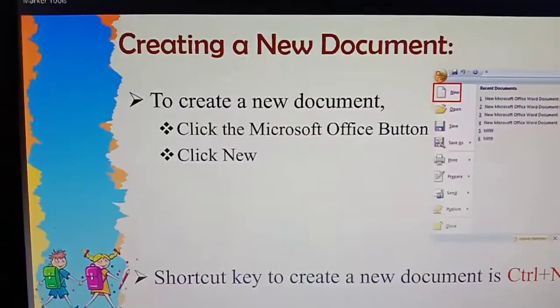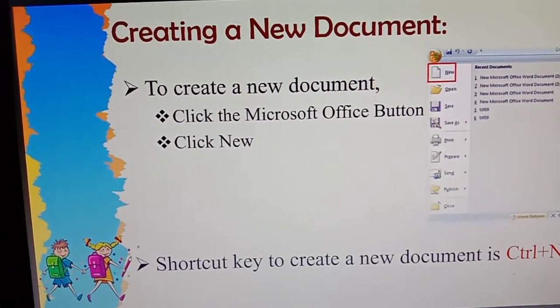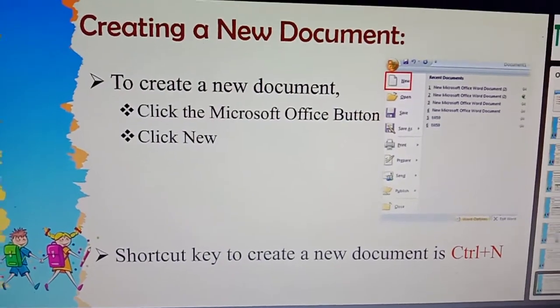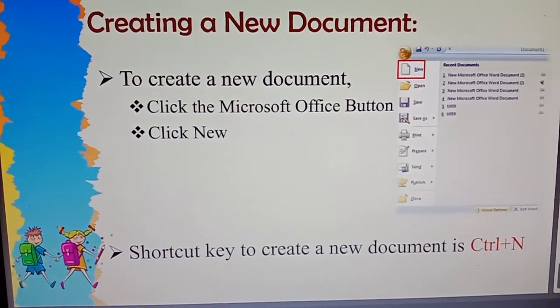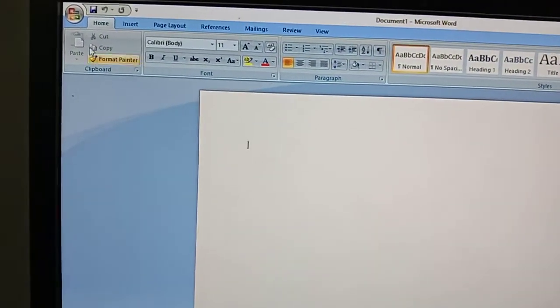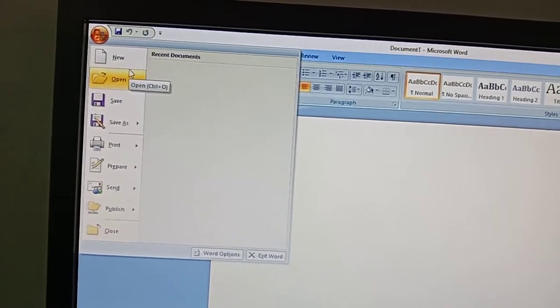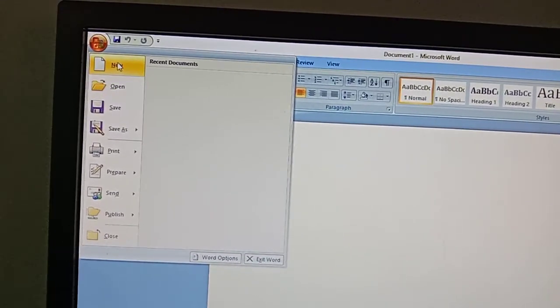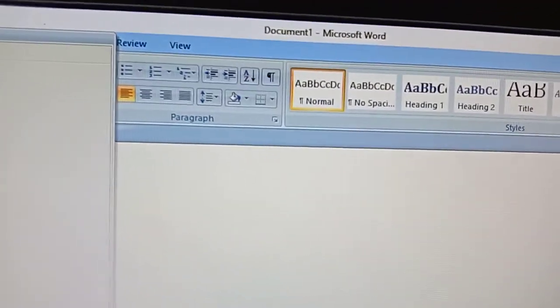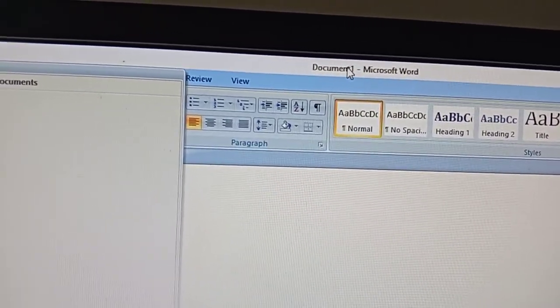Next we are going to learn about creating a new document. Already we know the shortcut key for creating a new document is Ctrl+N. If you want to create a new document, we have some steps. You just click on the Microsoft Office button. You will get a new option. You just click New to create a new document. You just see here Document 1. The name of this particular document is Document 1.